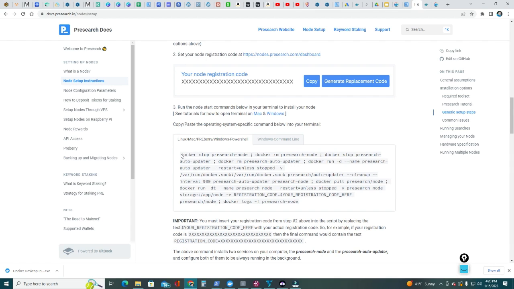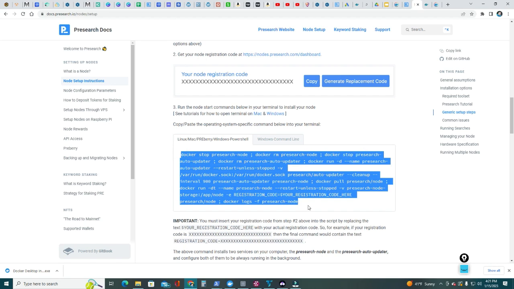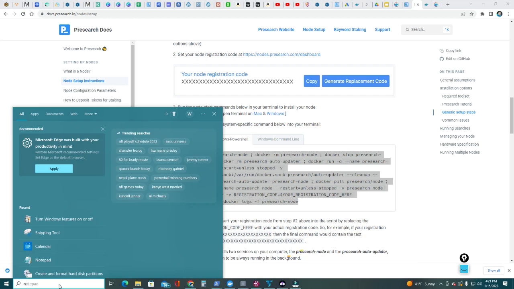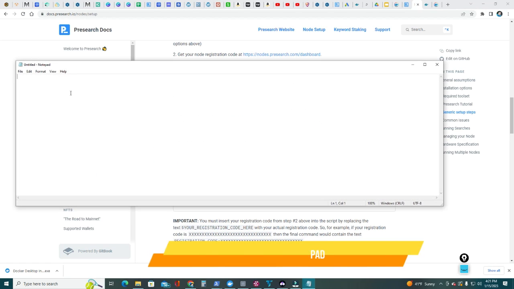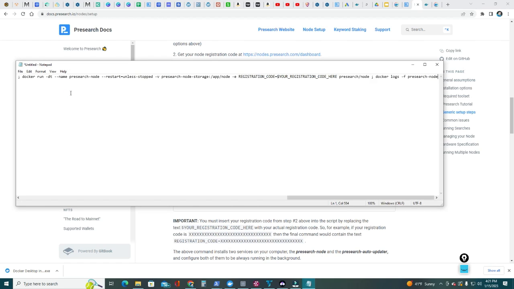What we're gonna do is select the entire code here, copy, Control C, and then on the search, we're gonna type notepad. It brings up Notepad. You're gonna hit Control V, as in Victor, and you're gonna paste the entire code there. And here you see in capitals, REGISTRATION_CODE equals your registration code here, and we're gonna replace that piece.